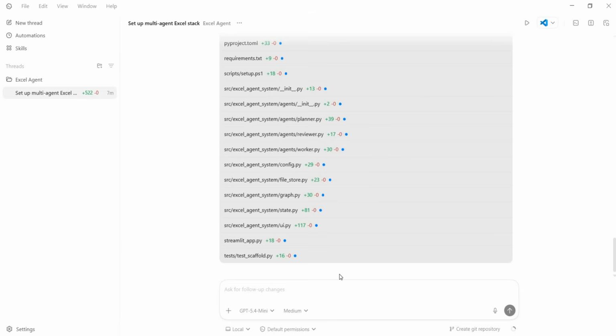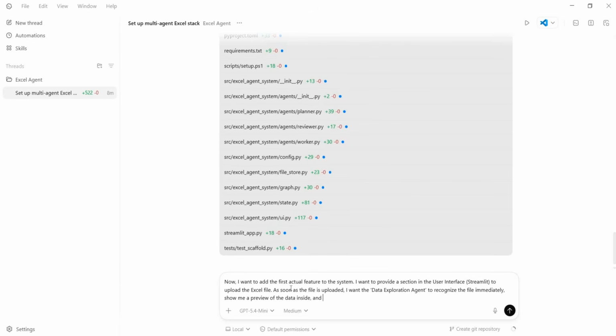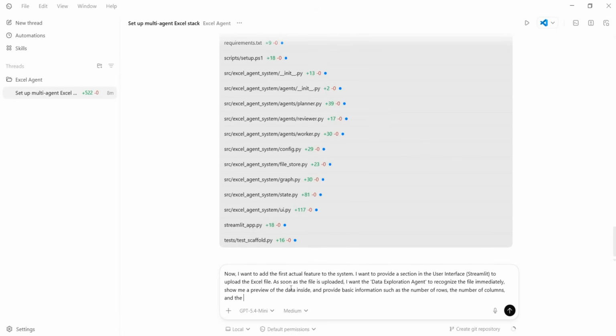Now we move to the second step, to begin creating the user interface, allowing for Excel file uploads and data exploration. We type, "Now I want to add the first actual feature to the system. I want to provide a section in the user interface, Streamlit, to upload the Excel file. As soon as the file is uploaded, I want the data exploration agent to recognize the file immediately, show me a preview of the data inside, and provide basic information such as the number of rows, the number of columns, and the table headers. Make sure all of this appears in an organized and professional way on the interface."